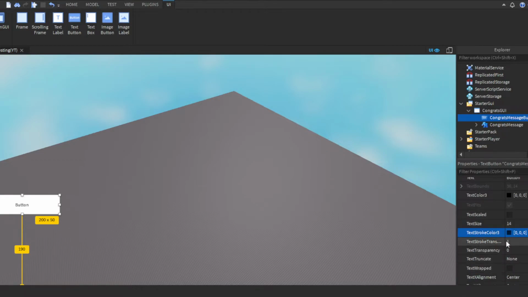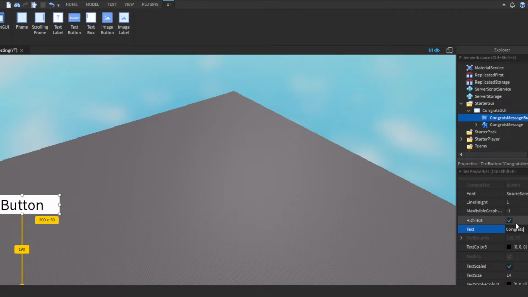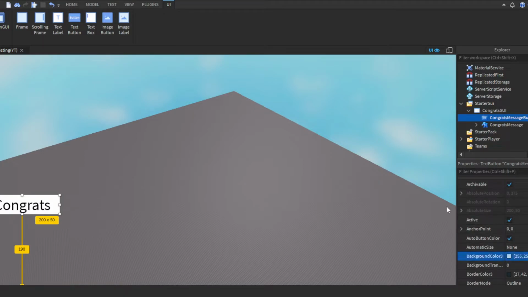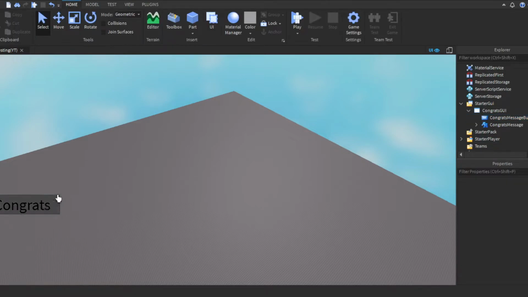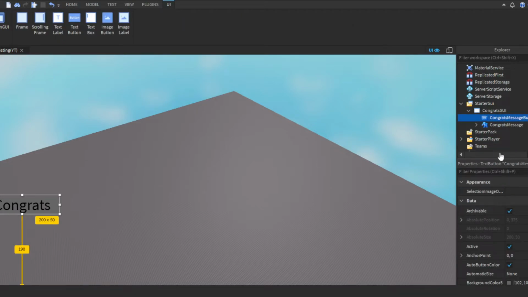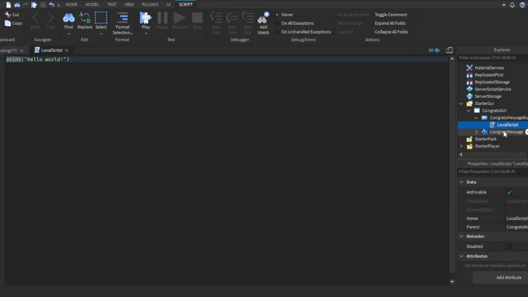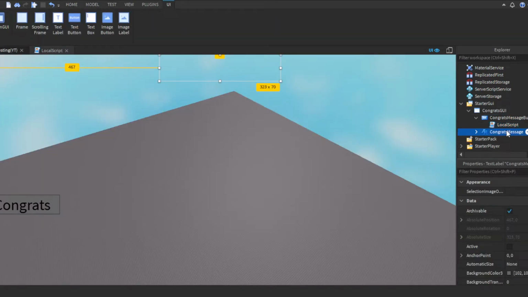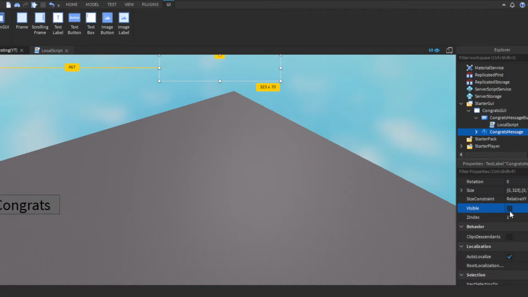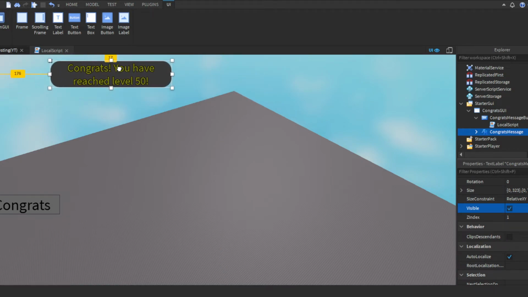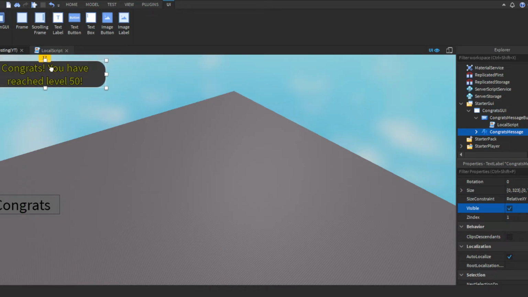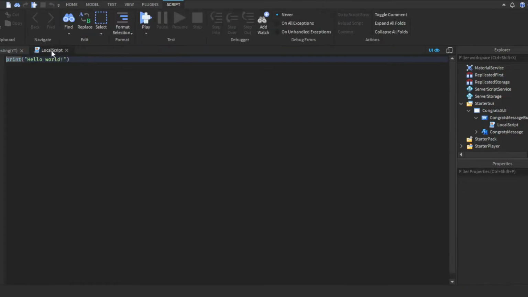We'll just put scale text, congrats, and that looks great. Then in here we're gonna put our local script. You can do this one of two ways. What I like to do is have the UI positioned where I want it to come from, rather than trying to set it in a script. Let's say we want it to slide from left to right. I'm gonna put the UI over here, set it to not visible again, and then you can name the script congrats message animation.